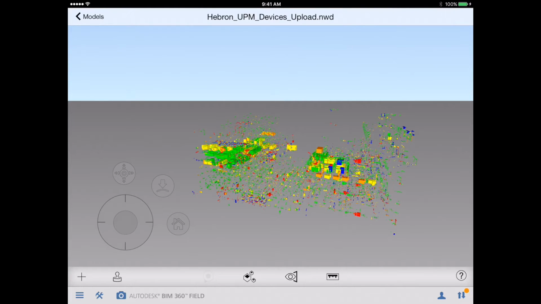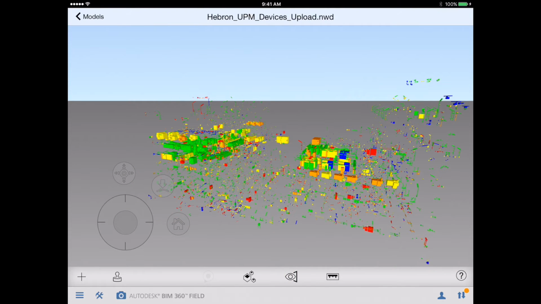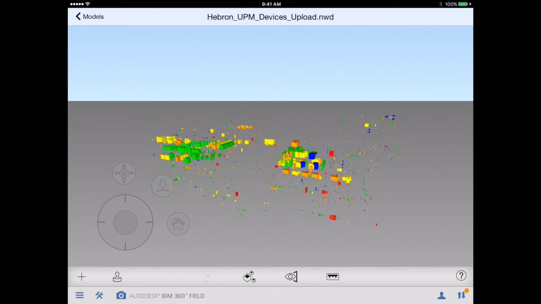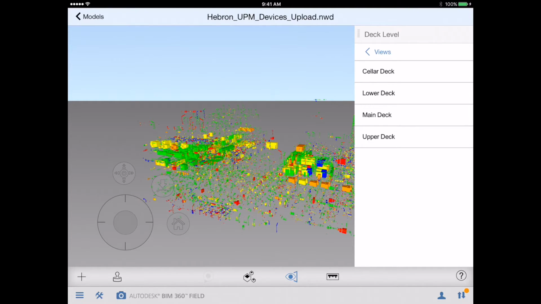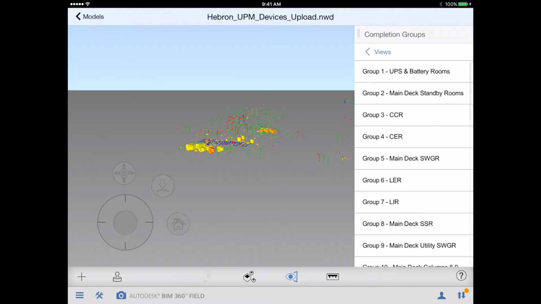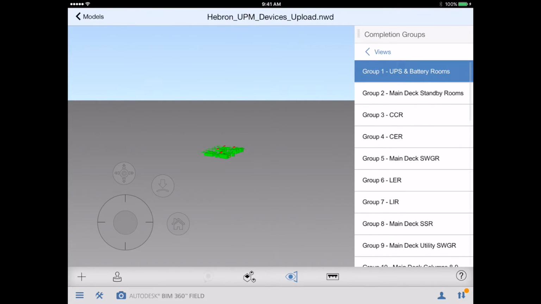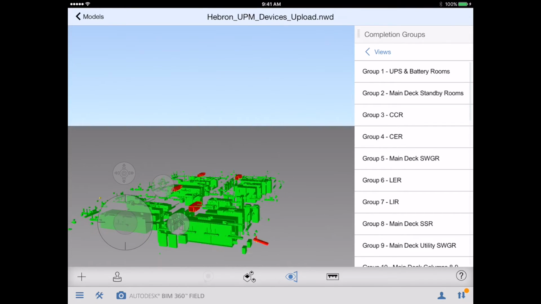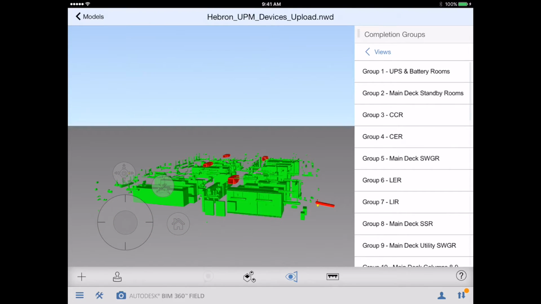So again, the functionality is the same. Two fingers zoom in, two fingers zoom out. The difference here with end devices was this was set up to focus on area completions. So if we look at the views, we have individual deck level views which will isolate just for each deck level. But we set this up so it covered our 34 main area completion groups. So here if we select one, the UPS and battery rooms group 1, we can see everything here is largely complete. So again, we can select an individual device.